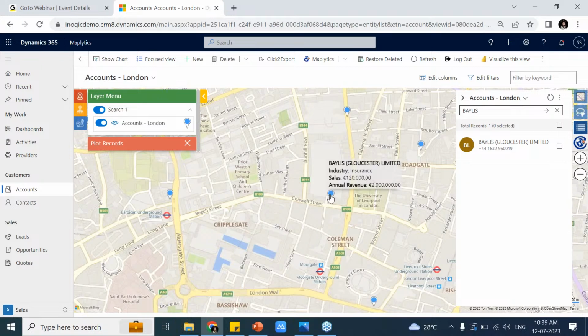Now, if I hover over it, you are able to see that there's certain information that I might need as a salesperson at a glance. Like I might want to understand the industry, the sales, the annual revenue this particular account has given me. So hence, I have configured this hover data. Accordingly, based on your requirement, you can configure this data.